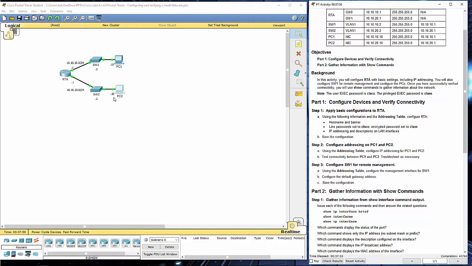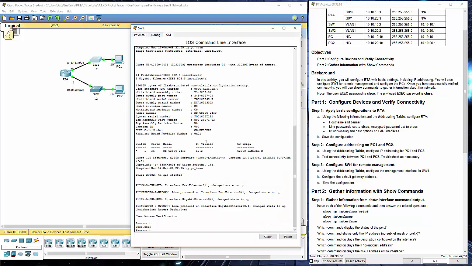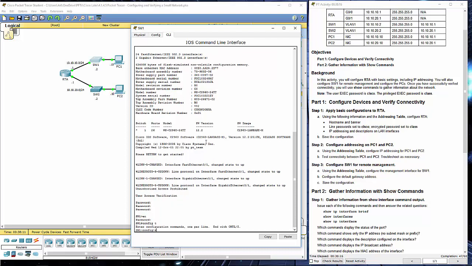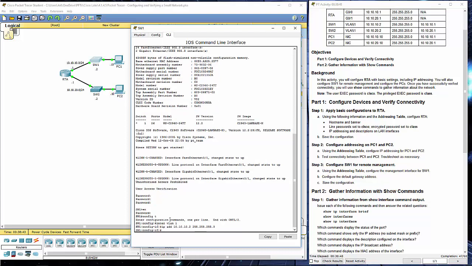So let's go ahead and get into switch one. Go to its CLI. Get to its configuration mode. Alright, so we're going to be doing the address table, and we're going to be setting the appropriate IP addresses for switch one. So, interface VLAN 1, IP address 10.10.10.2. All I did was follow that information right there.